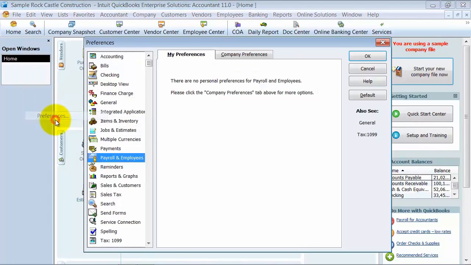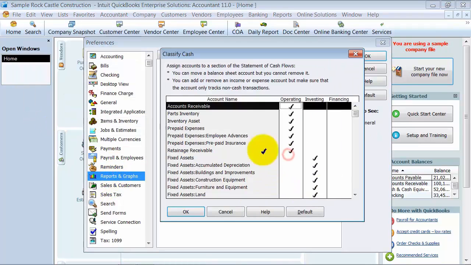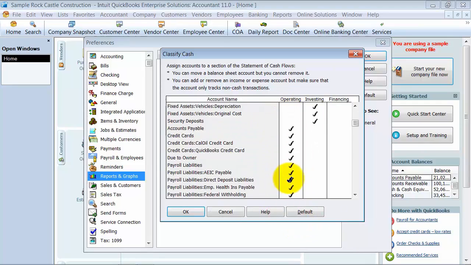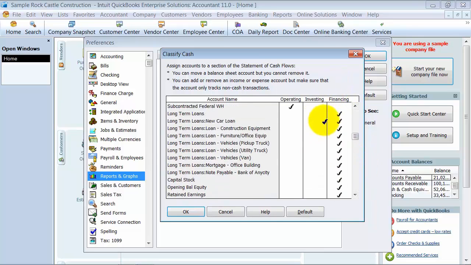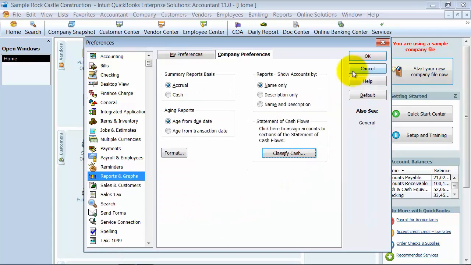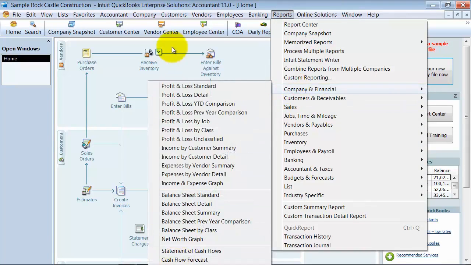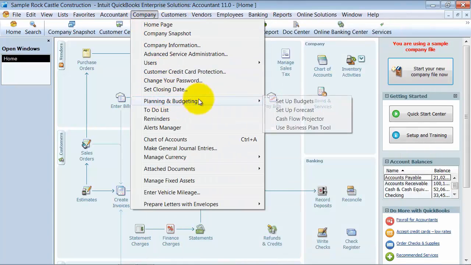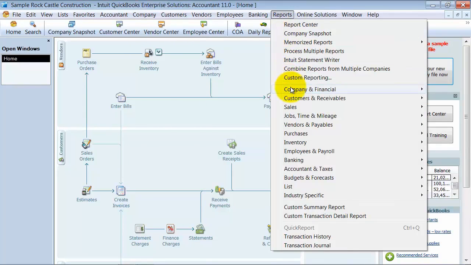If you go up to preferences and to reports, we have here our statement of cash flows. So you can go in and classify it. QuickBooks sets it up what it expects everything, where it expects it to fall as far as the statement of cash flows, but you might have to go in and make sure that it's falling into the right categories. Okay, make sure and review that first. And then same with cash flow forecast, you need to make sure and go in and set up your forecast before you can run that report. Okay, so those are just some standard reports, company and financial reports.